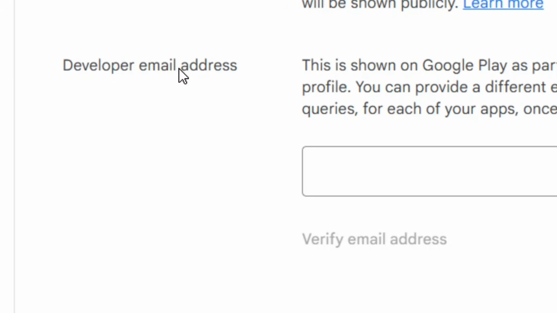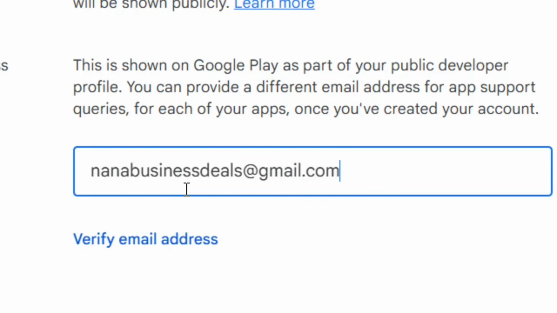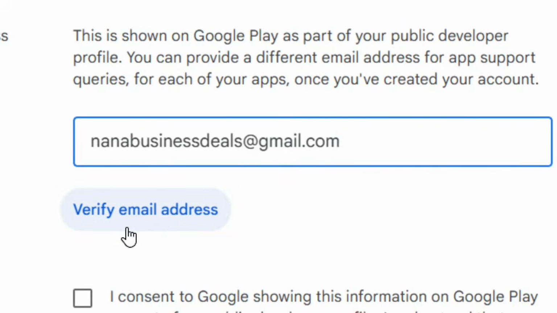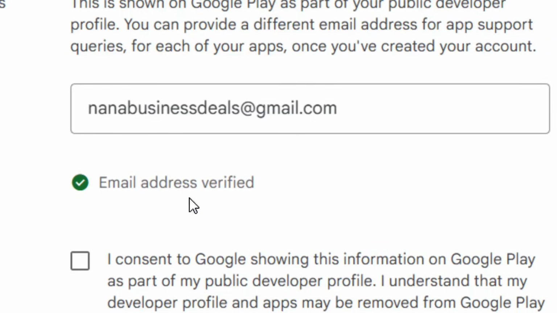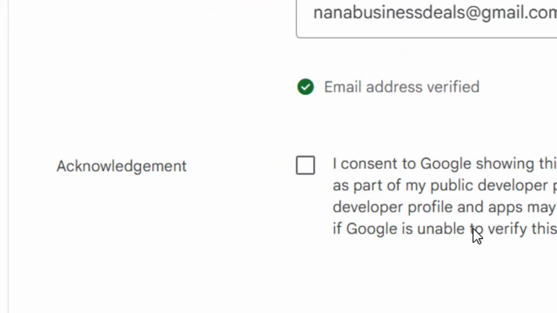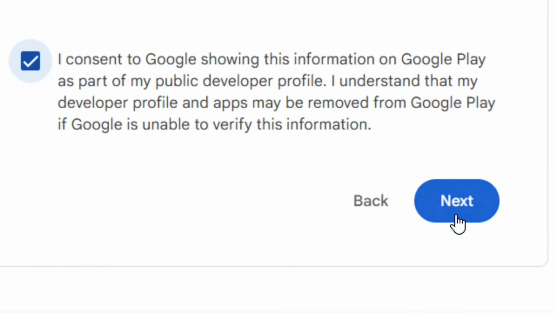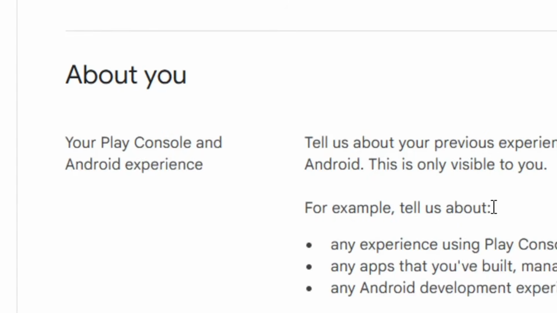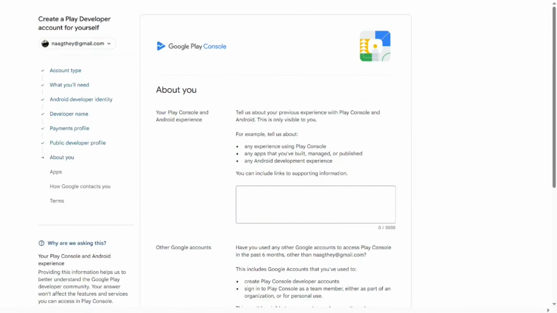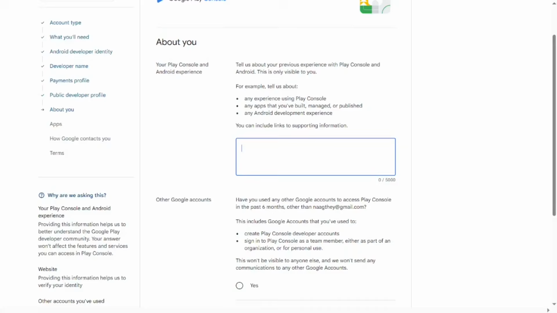Okay, and over here you need a developer email address. That's the public one that they can use to contact you. You can put anyone just like this and click on verify email address. They'll send you a code, paste it right here and then click on verify, and then the email address is going to be verified. After that, check this box to acknowledge the agreement, and then click on the next. Okay, it's going to bring you right here, and you have to tell them something small about you. You can simply say anything small about you inside this box, and then when you are done, simply come here.